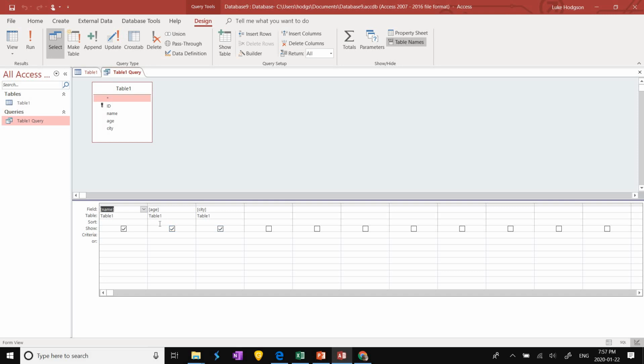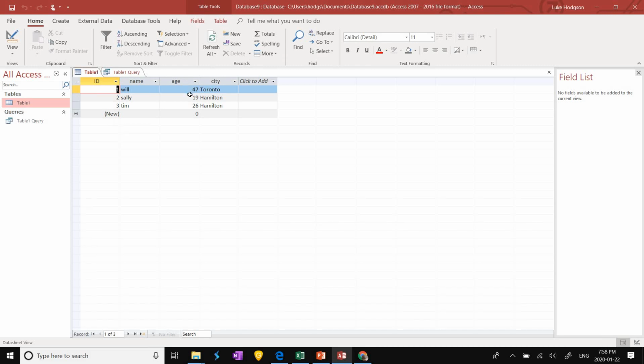Now we're in the design view of our query, and we can select and deselect if this field is going to be shown in our query. And we can also write criteria formulas. We can make up some criteria, such as if you want to do this, you have to be above 50 as their age. Well, actually, let's look at our table. Let's do above 21.